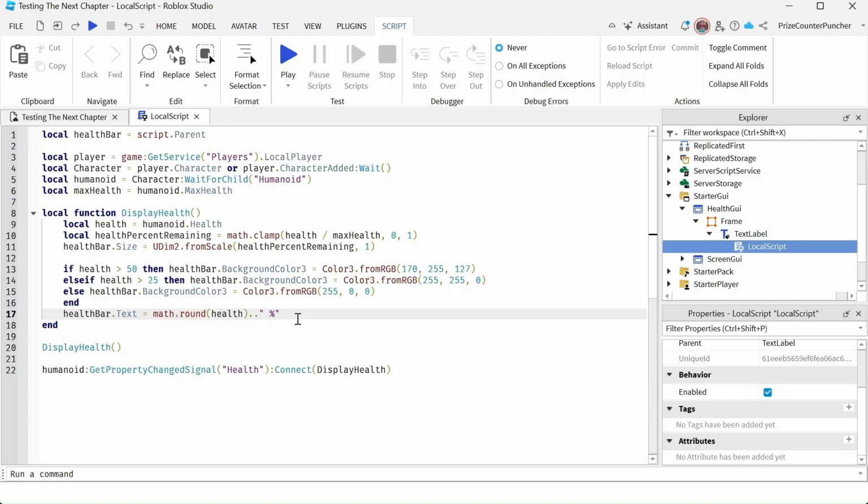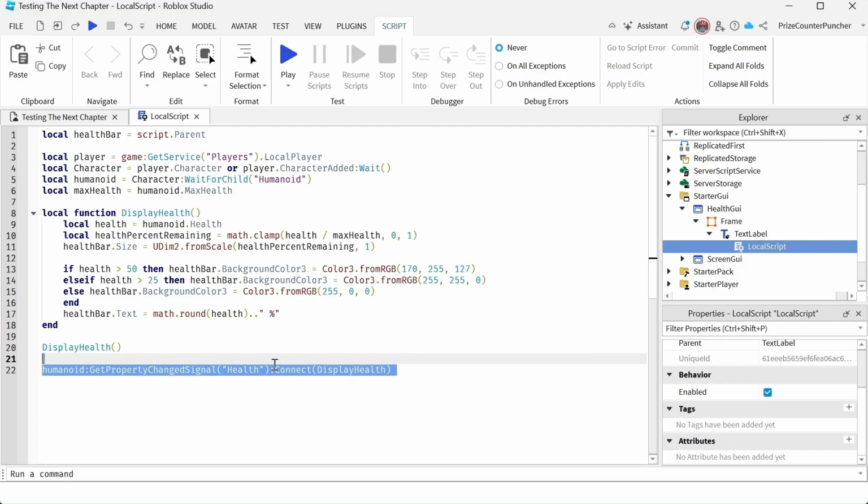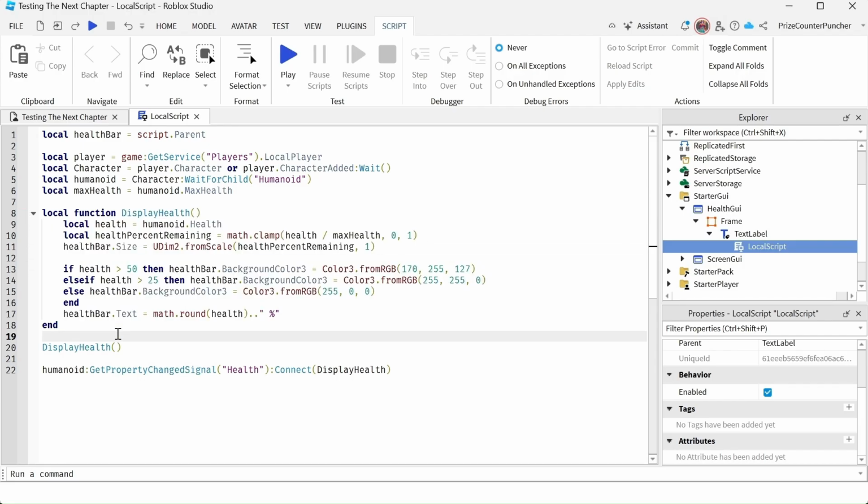When the player first joins into the game, we're gonna call this function one time, and that's it. It's gonna do all this. Basically, it's gonna set the health to 100. You're gonna see a full green bar with 100%. Now, as the player's health changes, it's gonna fire this GetPropertyChangedSignal, and it's gonna connect to this function. It is the same function that we used when the player first joined into the game. And that is all there is to it.